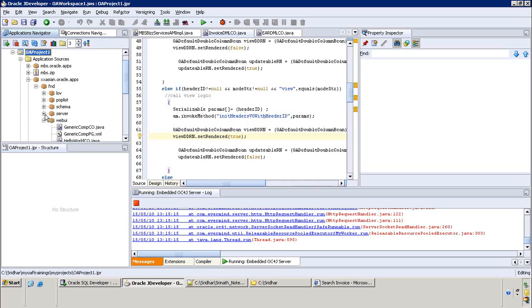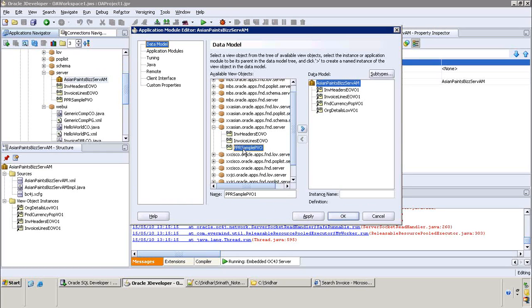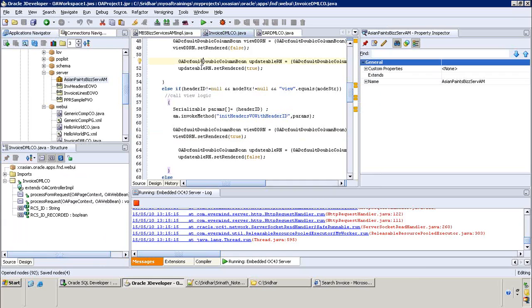Now in the server package, double click on the AM and assign the VO to the AM. Click on apply and OK. Fine.